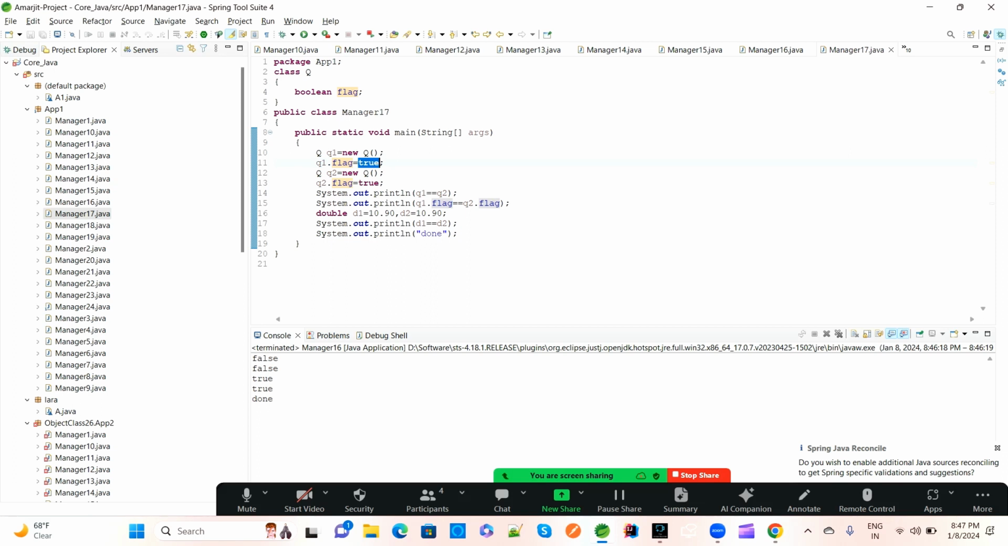Now here we have a double. So double d1 equals 10.90 and double d2 equals 10.90 is there. So we have created two doubles, d1 and d2. Now we are comparing d1 equal to d2. So we will see what will be the output. Both have the same value, right? d1 and d2. Here we have true and true.